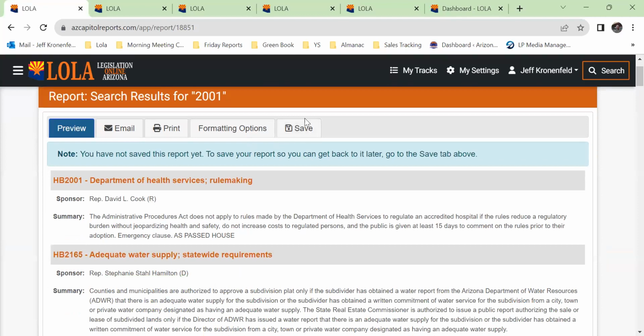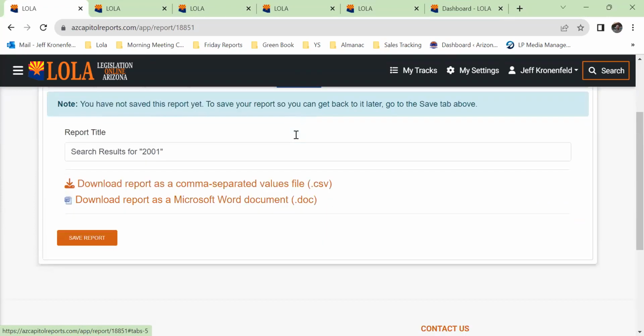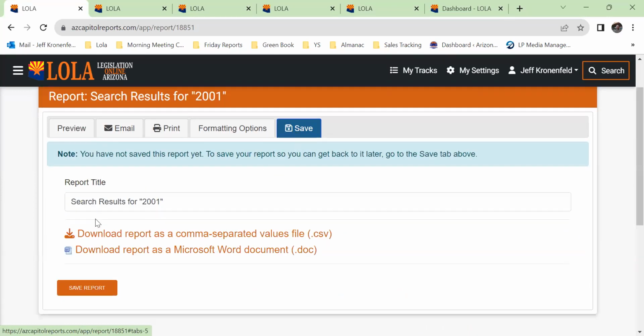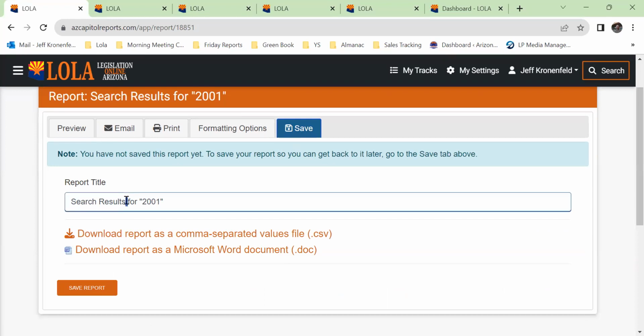To save a report, click the Save tab at the top of the report table. You can either accept the default title or type into the report titles bar and add a title of your choosing. Please note you can also download the report as an Excel-compatible file or as a Microsoft Word document.